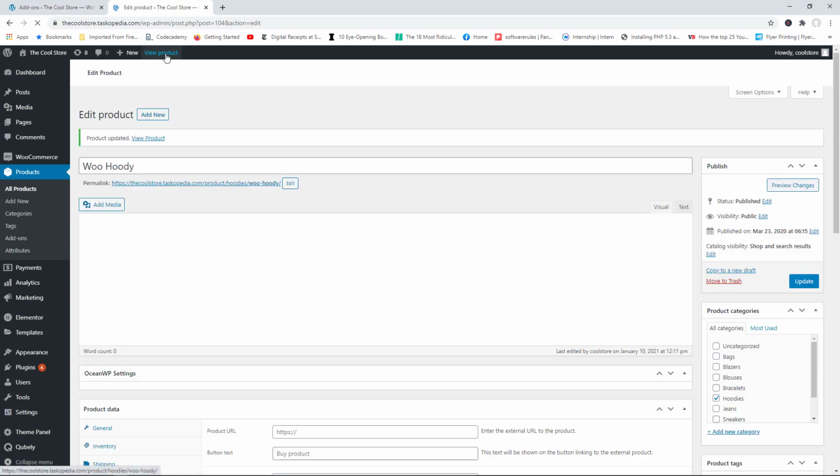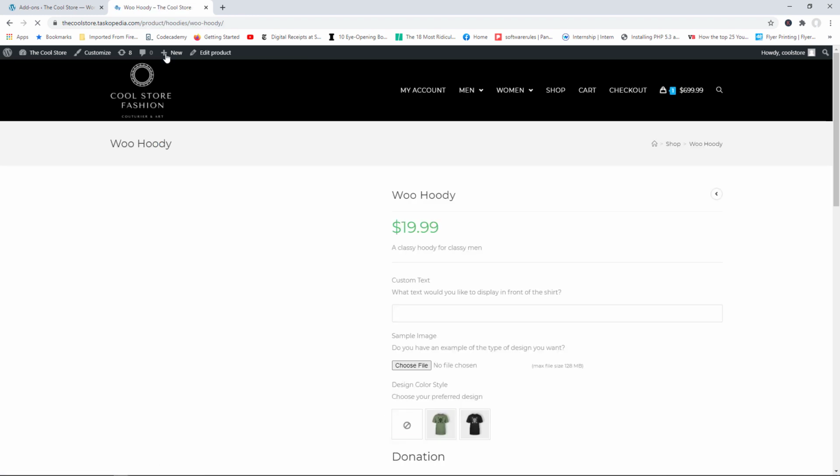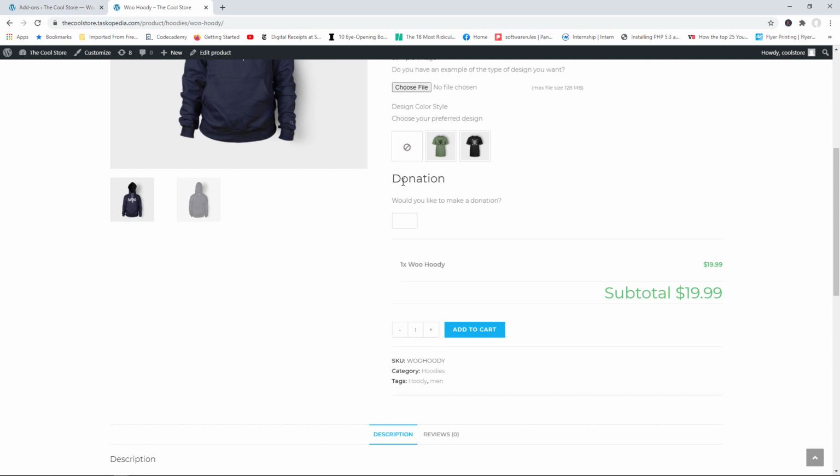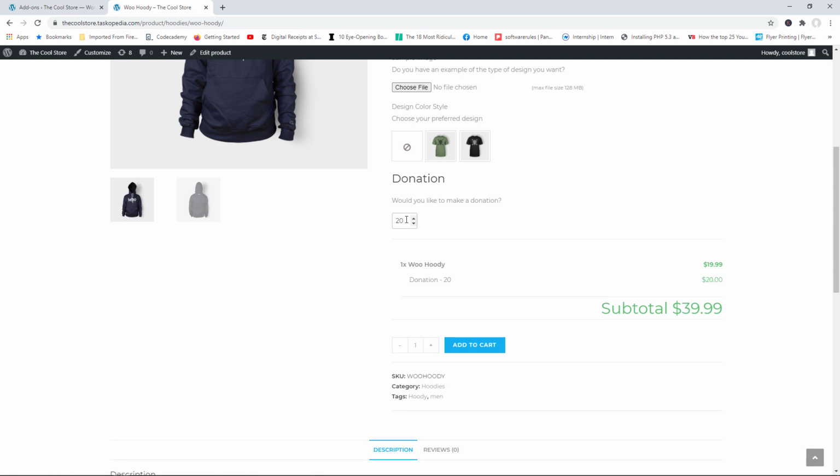Let's go ahead now and view the product. And voila. So right here, you can now see how the heading title will be displayed. Donation, you can see it's much bigger than design, color, style, and so on. So right here, as an example, if the customer wants to donate an extra $20, now you can see it is reflected in the total cost for the particular product.